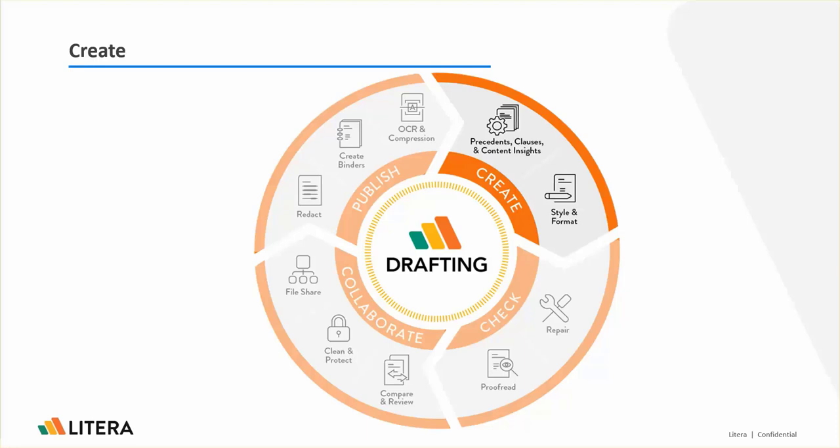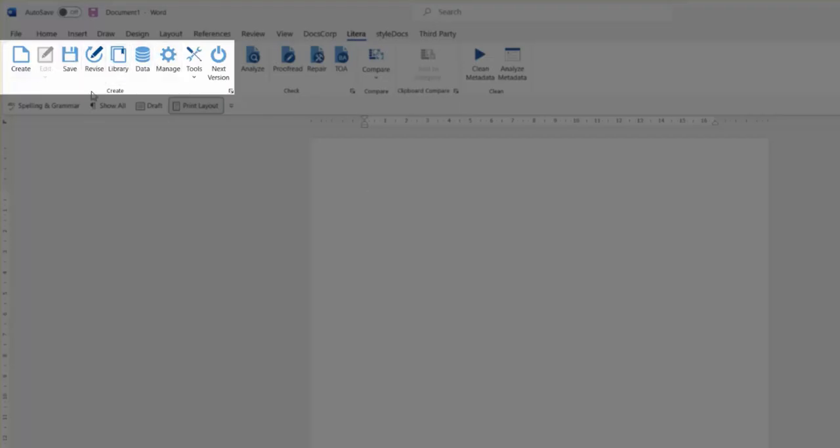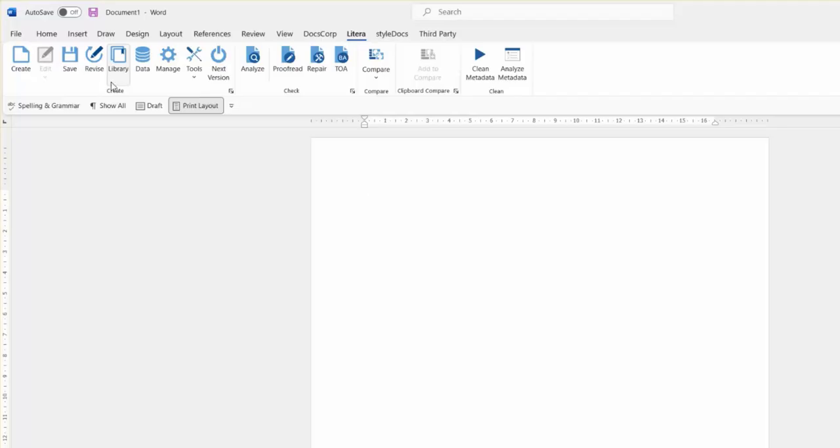So what does this look like? Well, inside of Microsoft Word, I've got my Litera ribbon. If we picture that wheel we saw a second ago laid out across one Word ribbon, we can kind of see it start coming together here. I've got my Create tool, which we'll get into in a second, where I can create a new document. I can insert new content through my library. But let's focus on Create.